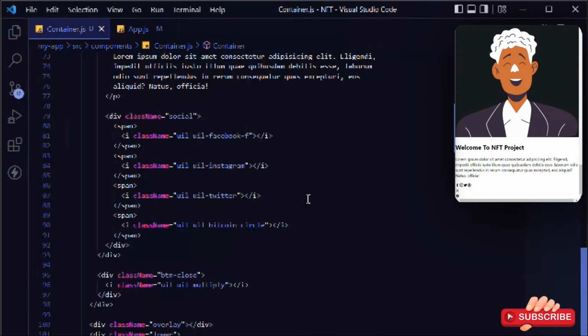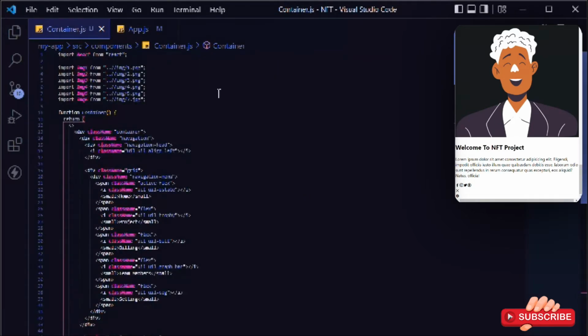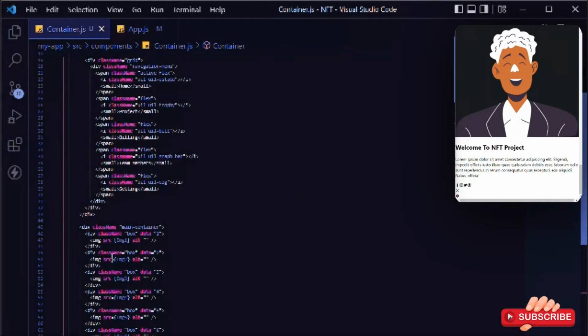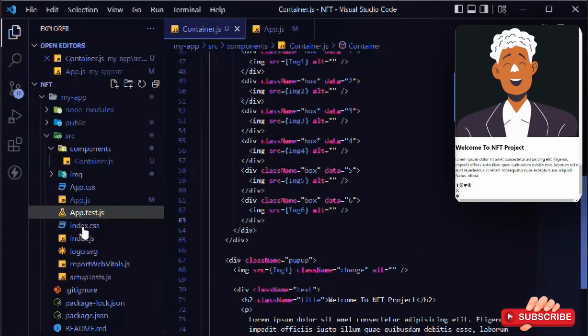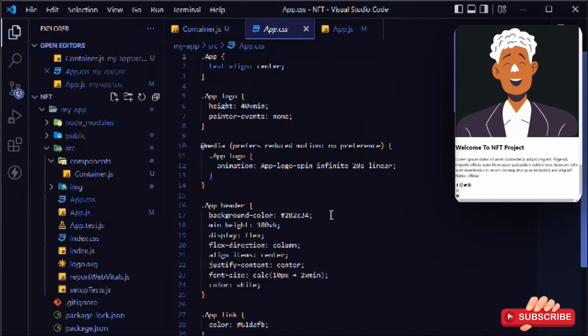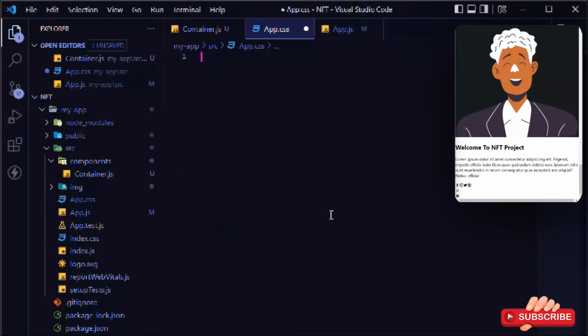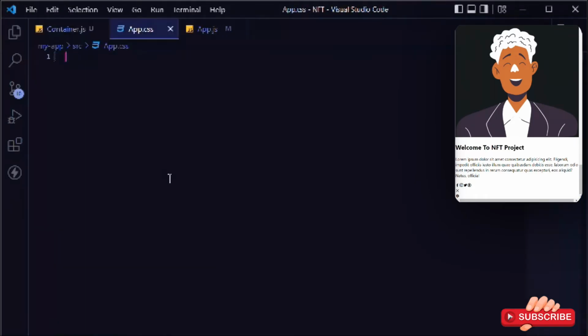So as you can see, we have written all the HTML which we need for this project. So this is the pop-up, and everything's looking great. Let's come in app.js and let's get styling. Okay, so simply remove all the styling, close this one, let's zoom it.